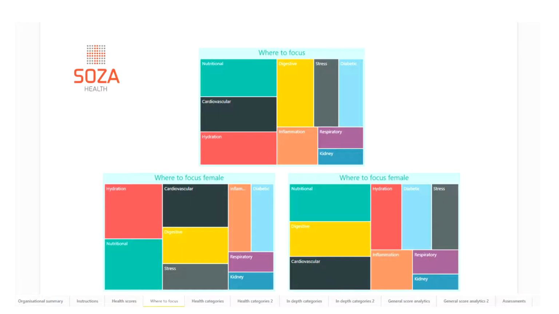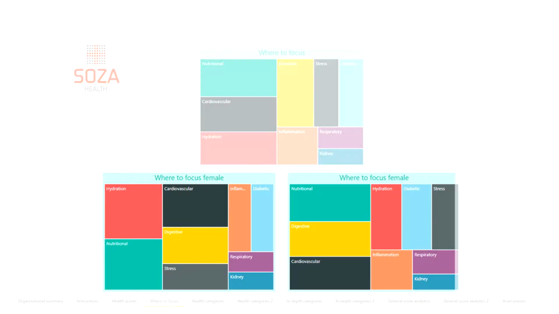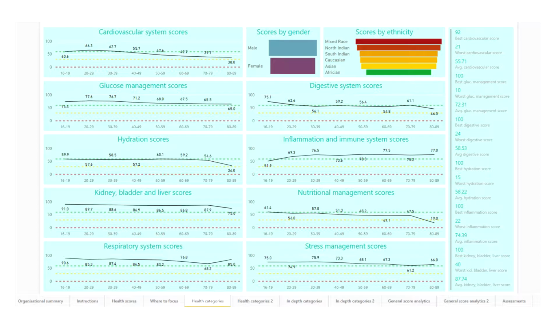Now we move on to where to focus. This section highlights health issues that affect your people and therefore affect your business. Note the gender differences. Next, we look at health categories. Here, we drill down a level from the single health score we give to each customer and look at the constituent components of that score.